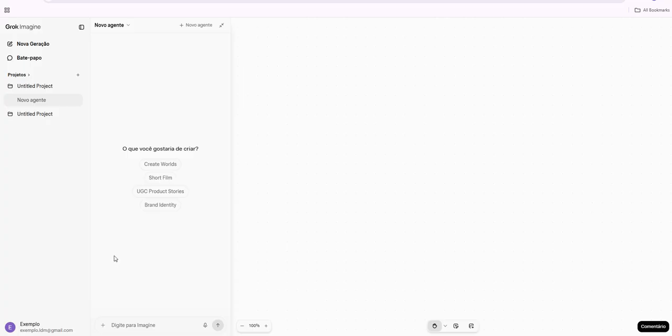After that, click the Generate button and wait while Grok creates your video. Depending on the complexity of your prompt, this may take a few moments. Once the video is ready, play it back and review the results. If you'd like to make changes, edit your prompt and generate the video again.